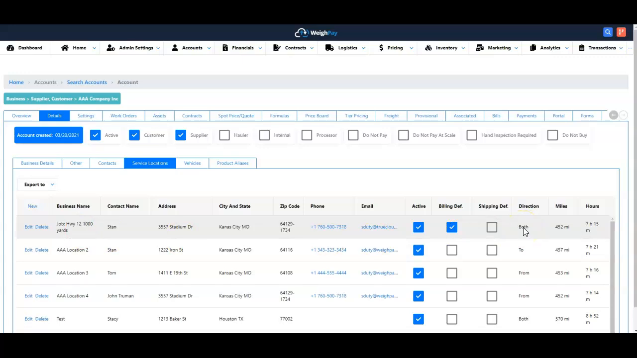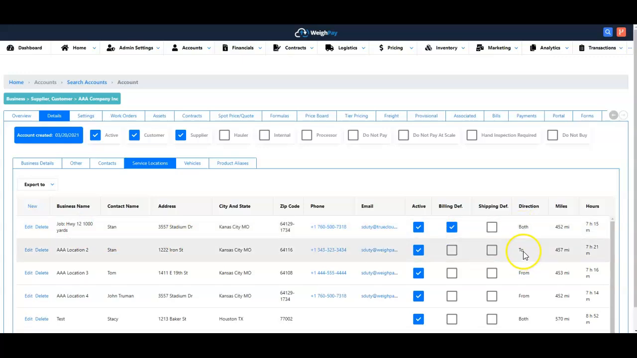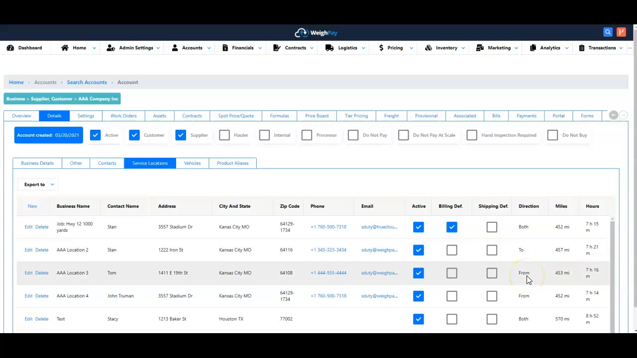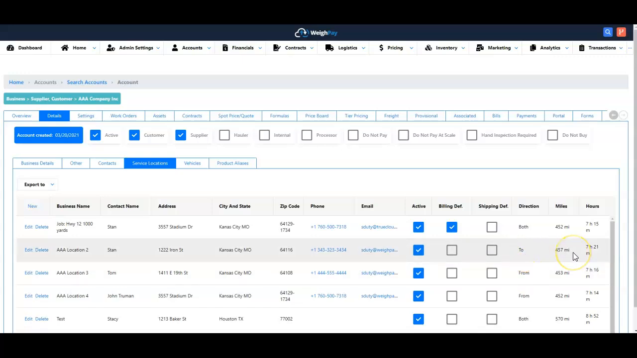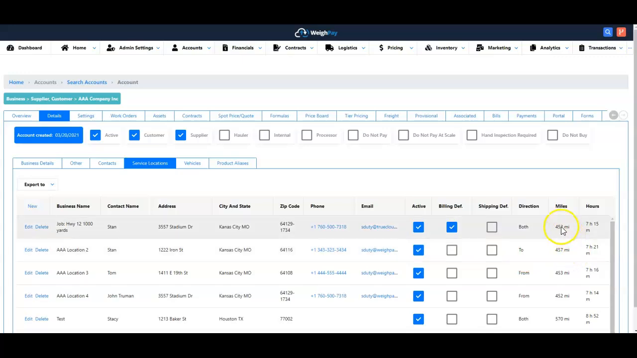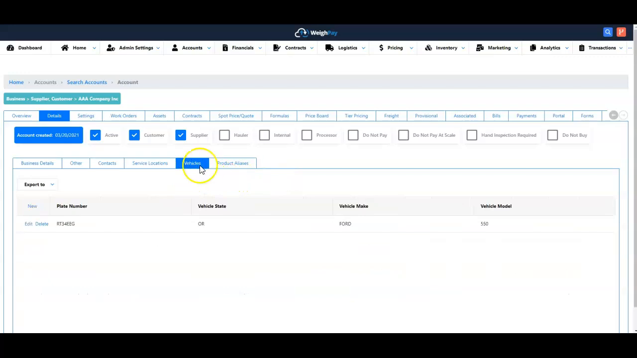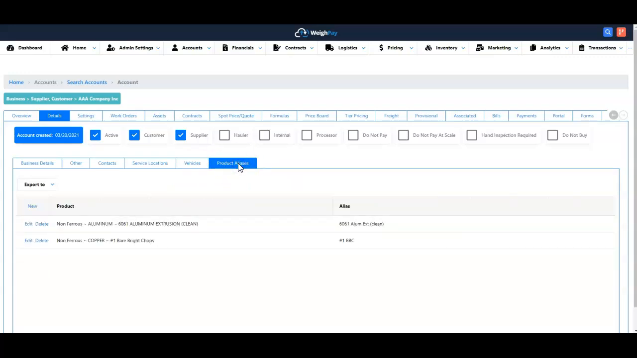So you can see over here that you can do business with this address. I can ship to it or receive from it. This one I can ship to, and this one I can ship from. So you can see I've got my froms and my tos, and my Google map is telling me how many miles and how many hours away this address is from my current headquarters, or the current business I've got selected. Any vehicles that may be on file and any product aliases may be here.